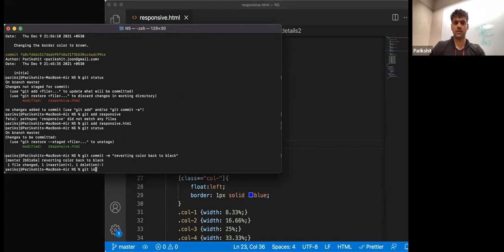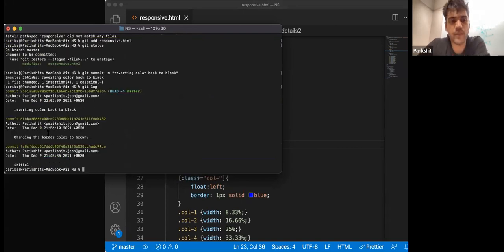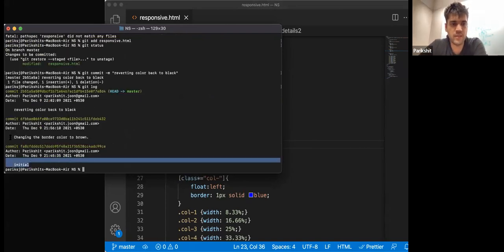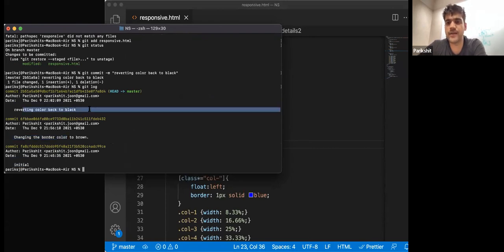And now you do git log. So basically now there are three commits. There was the initial commit, changing to brown, and reverting to black.